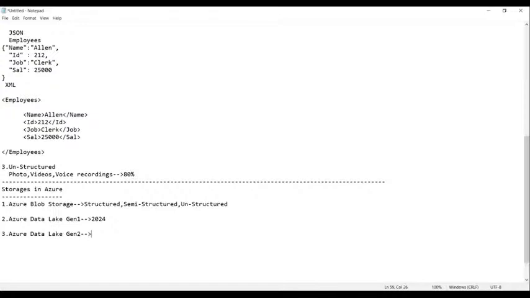It can store any kind of data, but most of the time the data which is used for visualization purposes, that means for the purpose of analysis, whenever we want to use the data, such kind of data is mostly recorded into this Azure Data Lake Gen 2. Suppose you have data here in decimal.